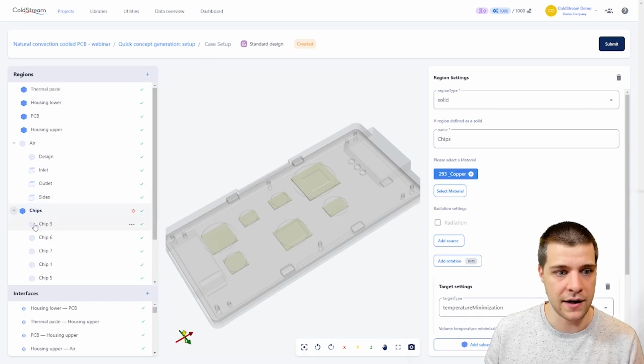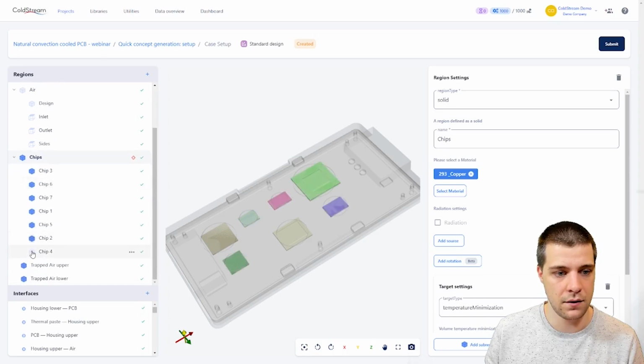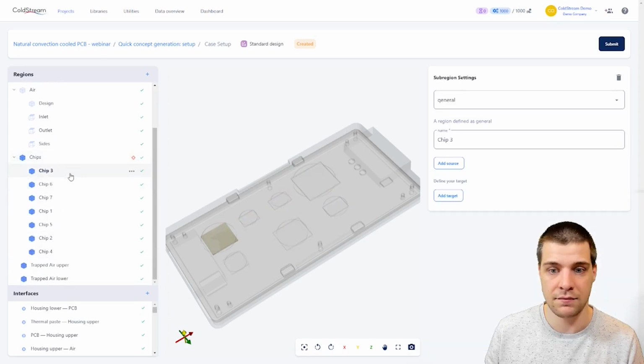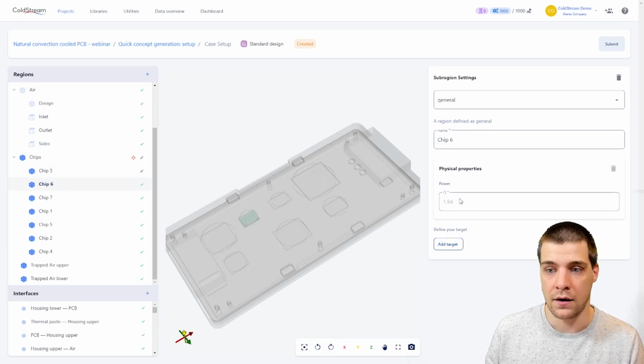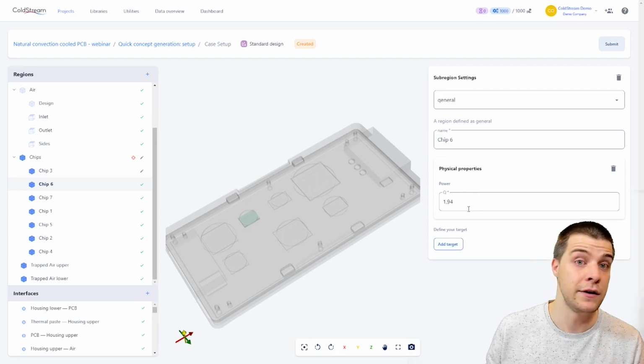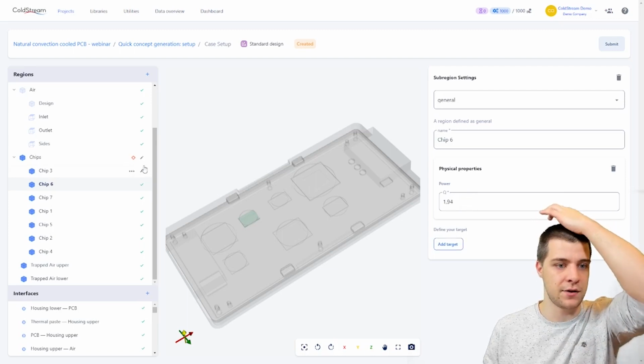And to localize heat production, I defined small subregions, so basically a region for every chip, where I then add a source. For example, chip 3 in total produces 0.56 watts of energy, chip 6 produces nearly 2 watts of energy, etc, etc, etc.